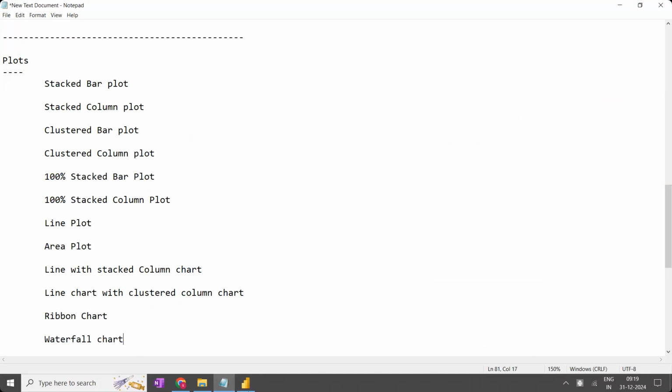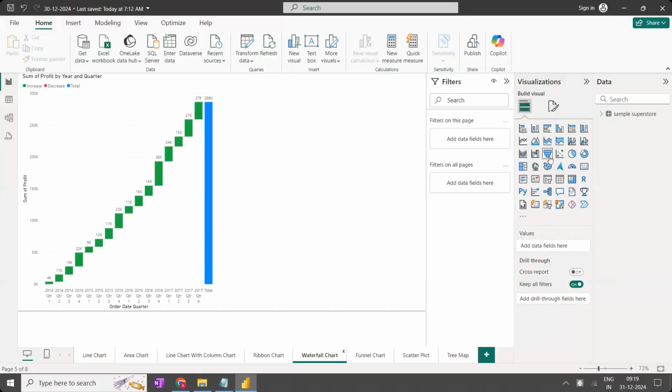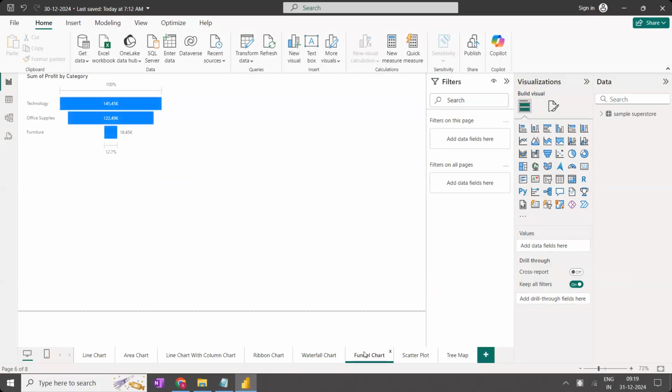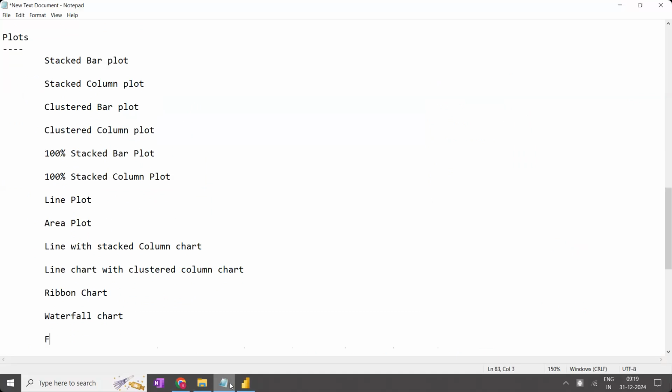Next, we have discussed the next type of chart. What is the next chart? Funnel chart. What is a funnel chart? In the funnel chart, we are going to get bar plots in ranking order, and it is just trying to reduce. So this is the funnel chart which we discussed in the last class.